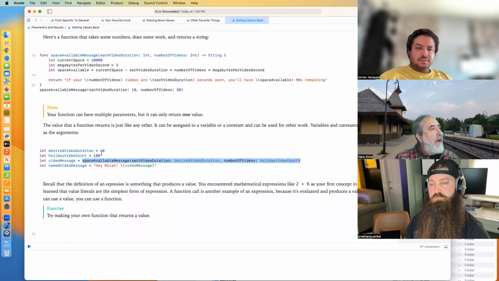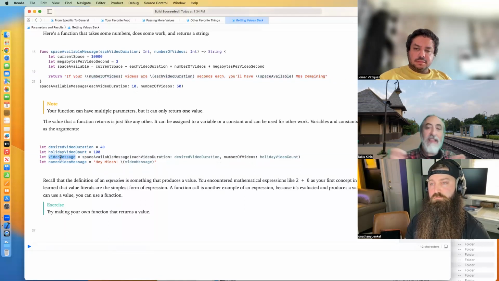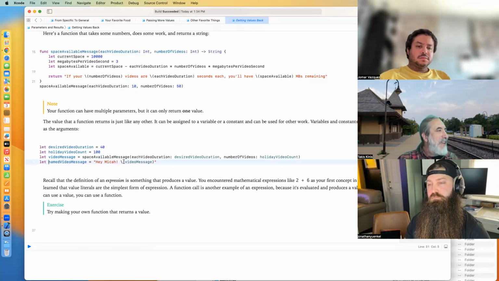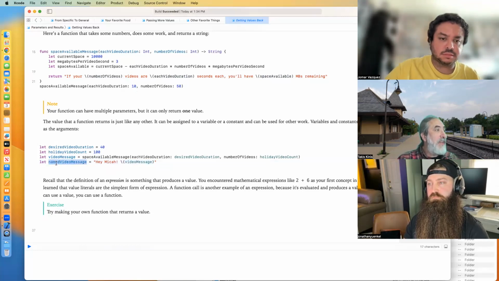Here, they are hard coding the values that we're feeding in. Desired video duration goes here to run the function. Holiday video count goes here to run the function. We call the function, sending that information. What does the function return? A string. So the string comes back with those values put in place, and then we're setting that into, in this case, a constant. We're storing it. And then I'm once again taking that text or string and feeding it into another string, which is stored in another string.